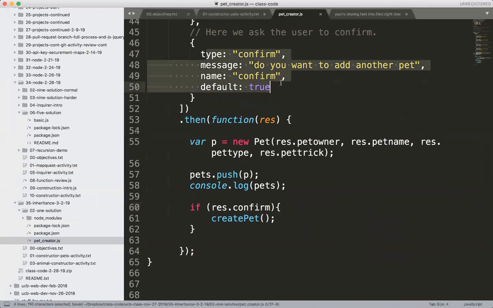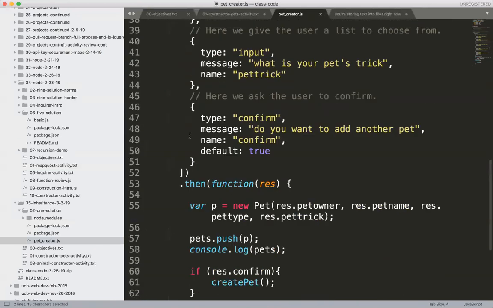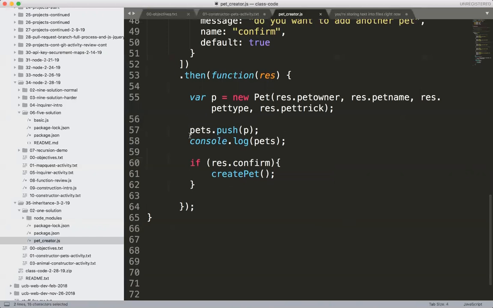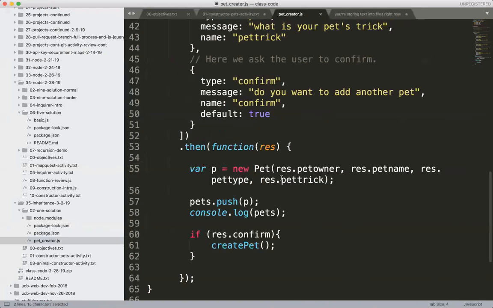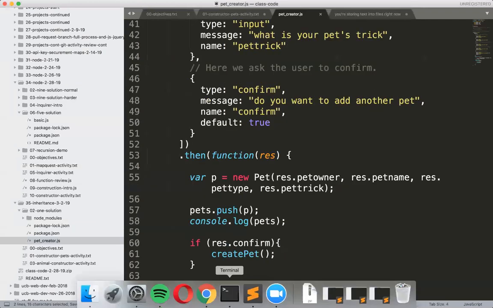So if they hit yes or no, or if they just pressed enter because the default value is going to be true, then res.confirm will be true, and then it'll rerun the createPet function for us, right? And then it's going to keep adding pets into the pets array right here. And if they hit no, it'll stop, right? It'll stop right there. Okay, so now what we need to do is just test this out, see if it works.